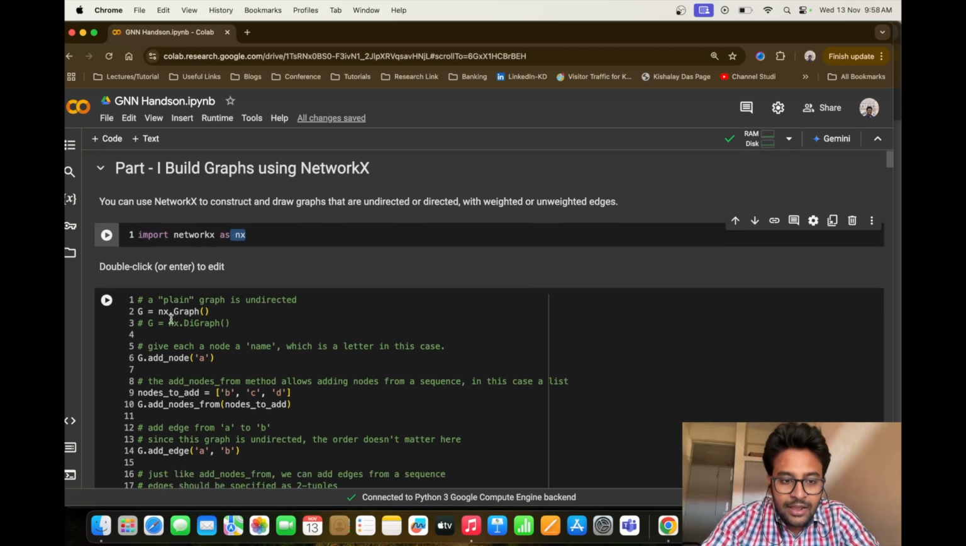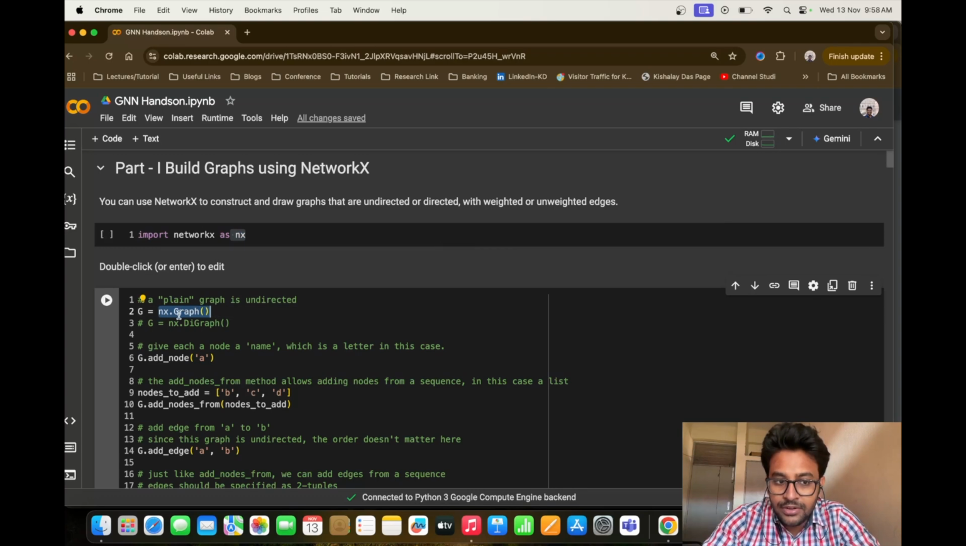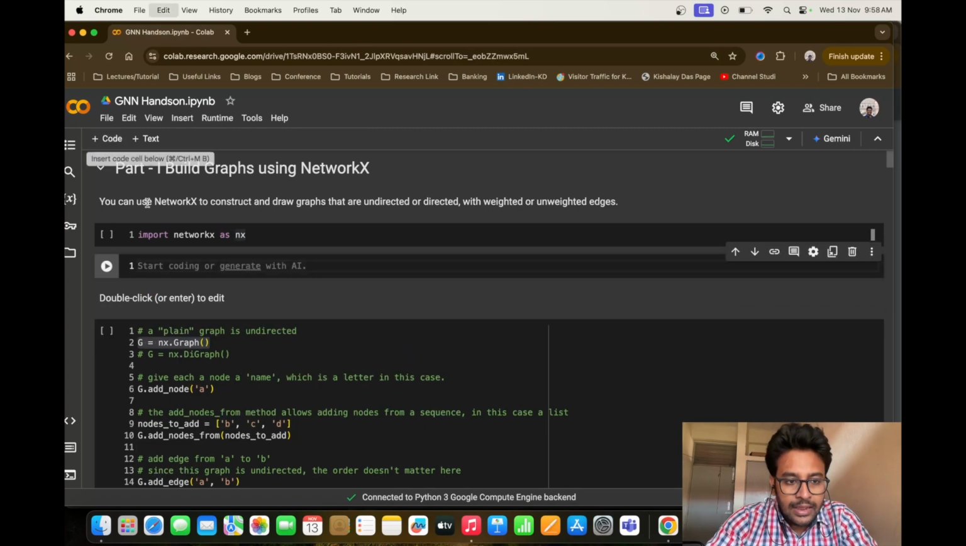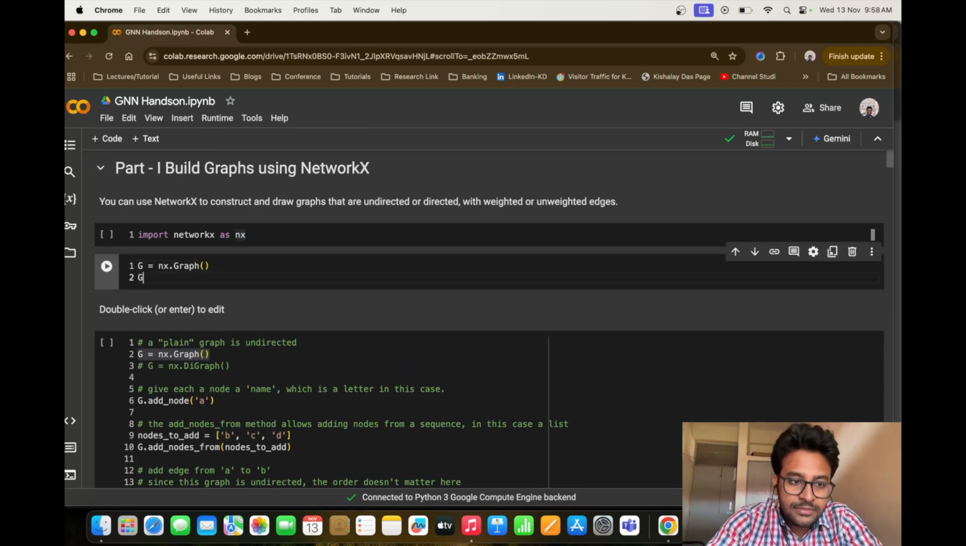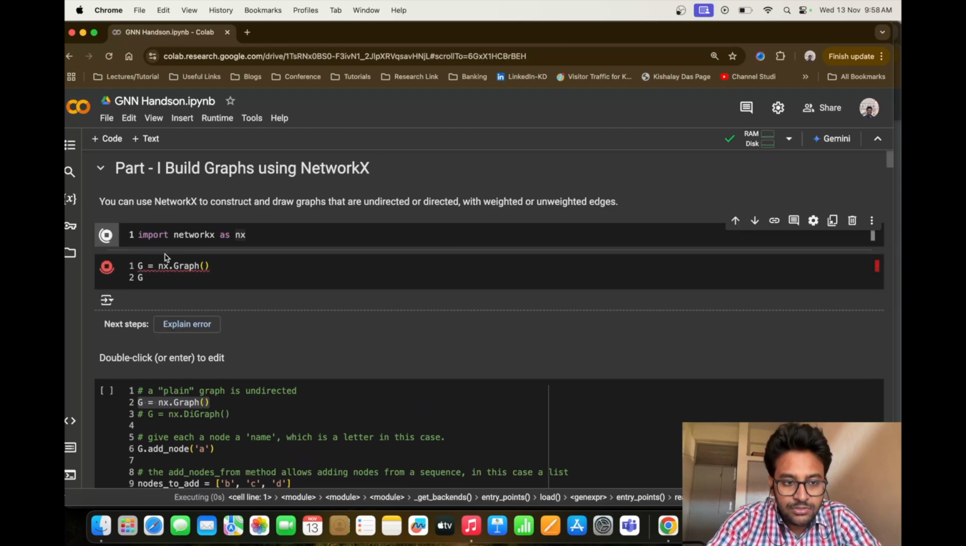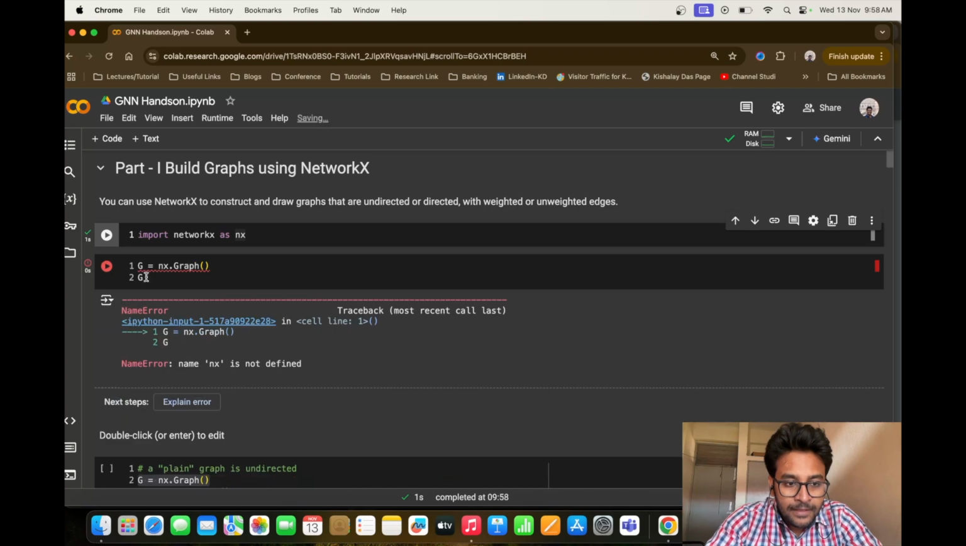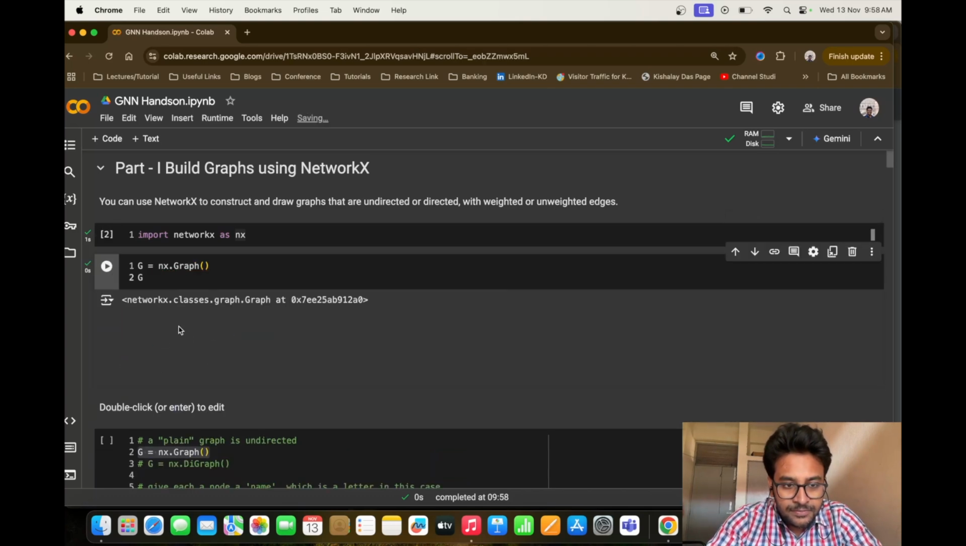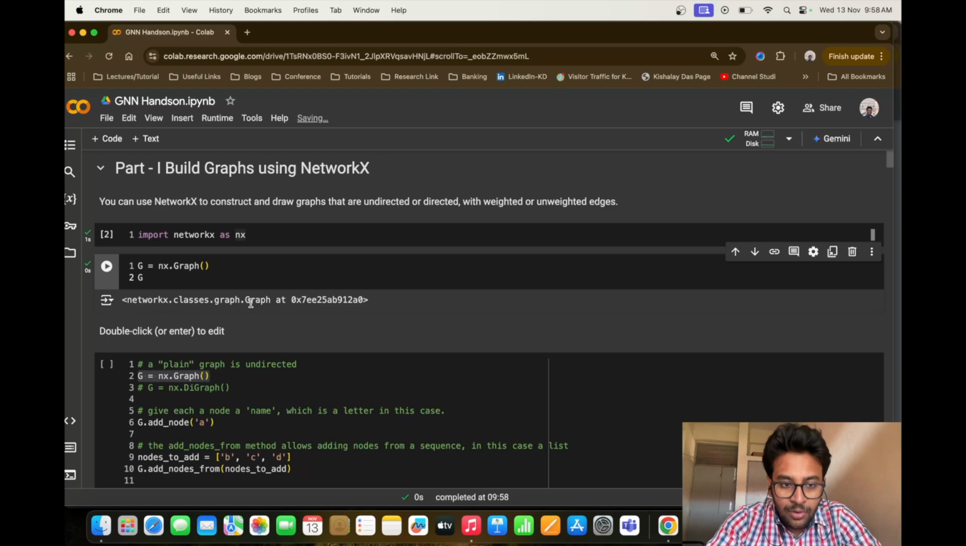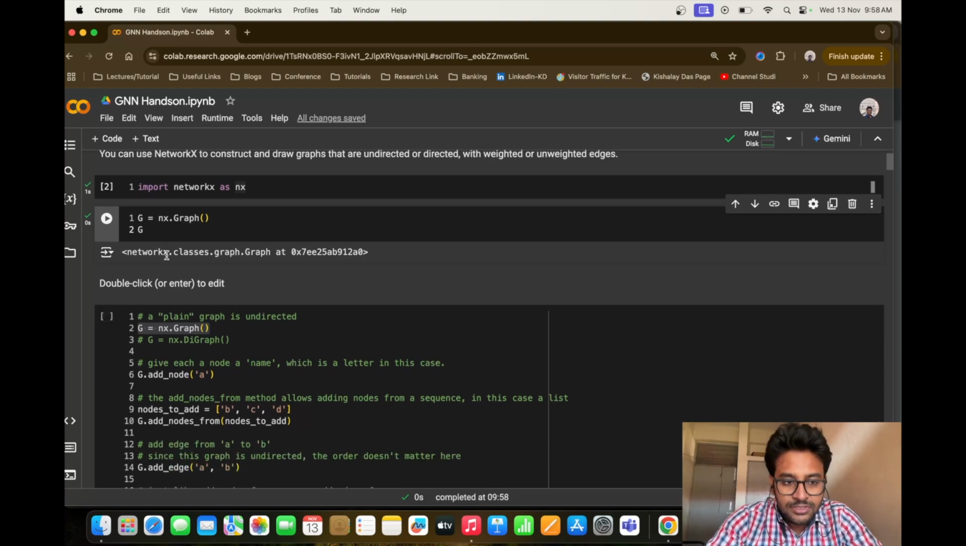Now, for example, suppose I want to build a new graph. The command is nx.Graph. If you write nx.Graph, that means networkx.Graph, then it will return an object of type Graph, and then just print G. Oh, just a minute. I have to first run this one because the import has to be done first. And then if I run this, see, G is an object of the networkx Graph class. Okay, so this has been done.